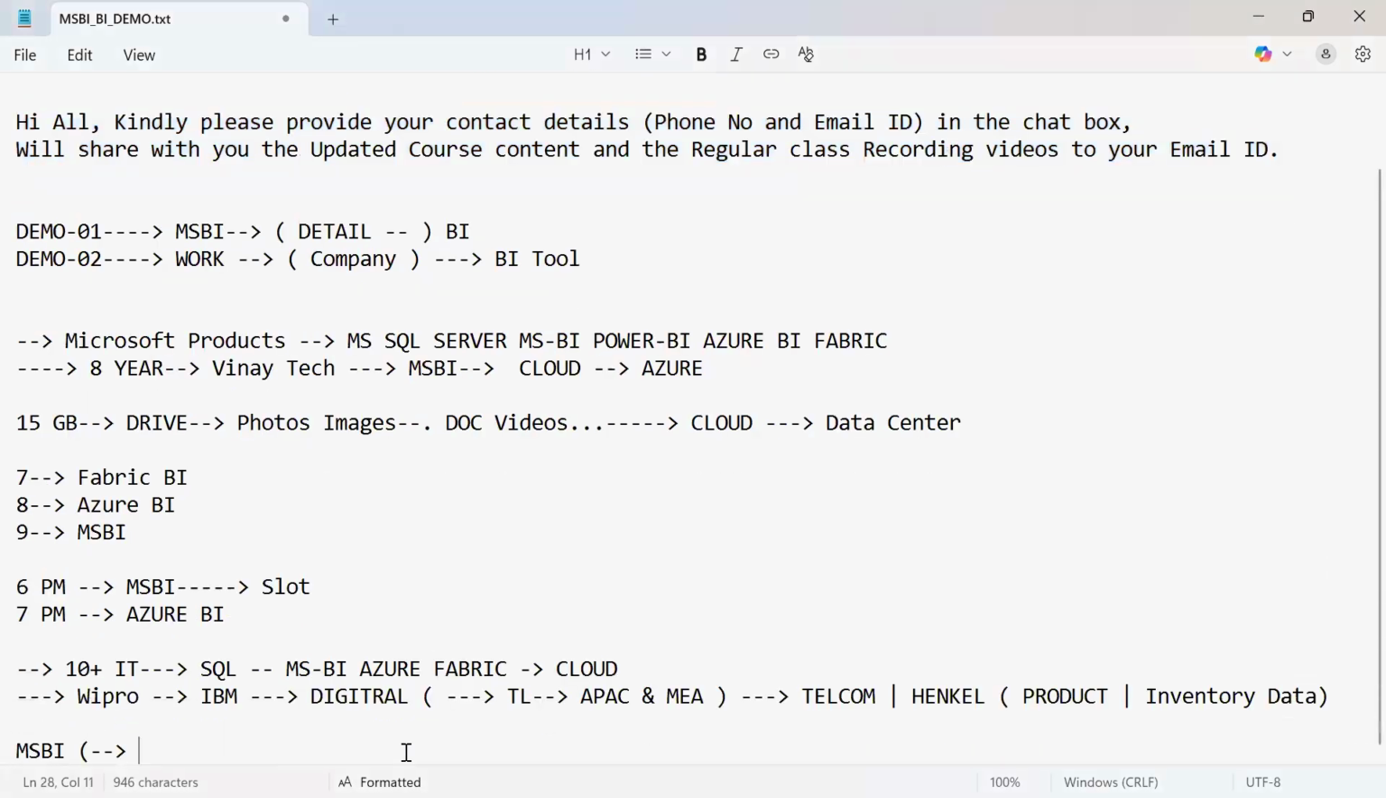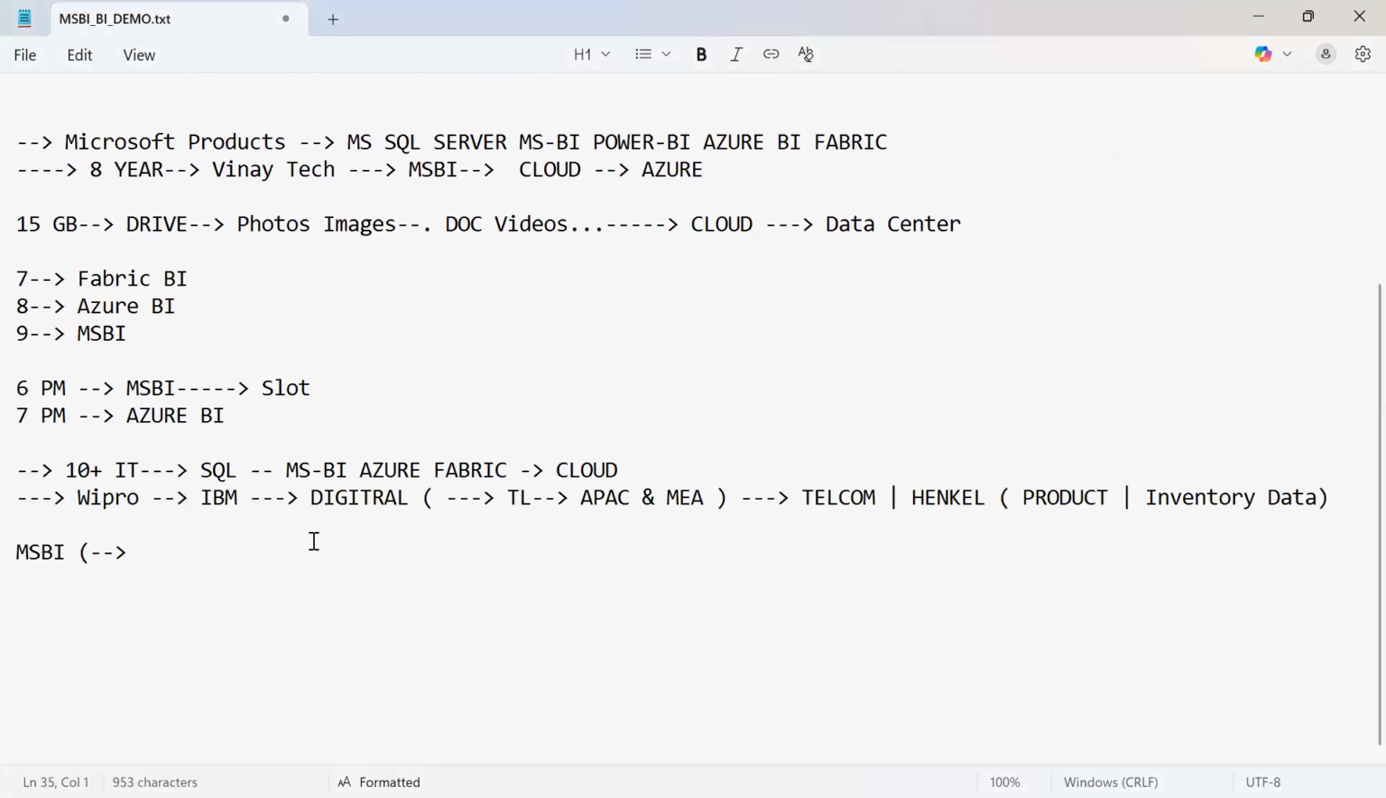All right. Let's talk about MSBI. So what is MSBI? Before going to MSBI, you first need to understand what BI and the BI process is. Does anyone here know what BI or the BI process is? Anyone would like to answer?